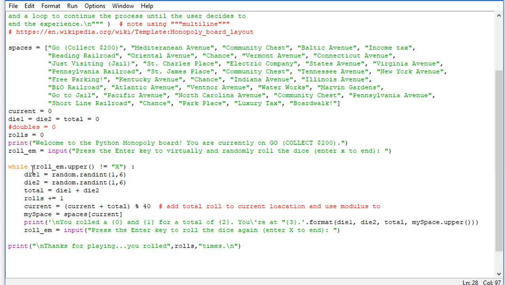So here's my while loop. While roll'em.upper(), the method, so I have parentheses there, does not equal an uppercase x. It doesn't matter if they put in a lowercase x or an uppercase x. I'm going to take that die1 variable and use my random object to get a randint between 1 and 6, and that is inclusive, so it's going to be 1, 2, 3, 4, 5, or 6. Do the same thing for die2, and then I'm going to get the total by adding those together. I'm going to increment rolls by 1. So I'm going to keep track of the rolls they've done.